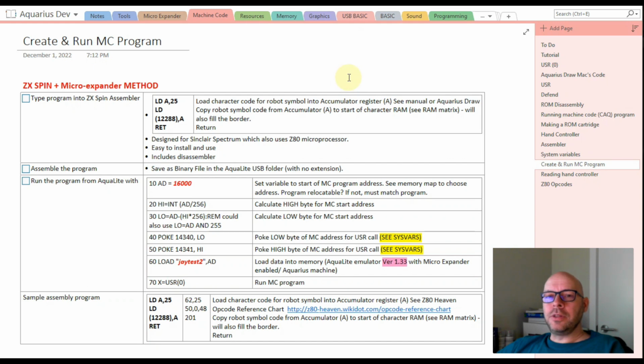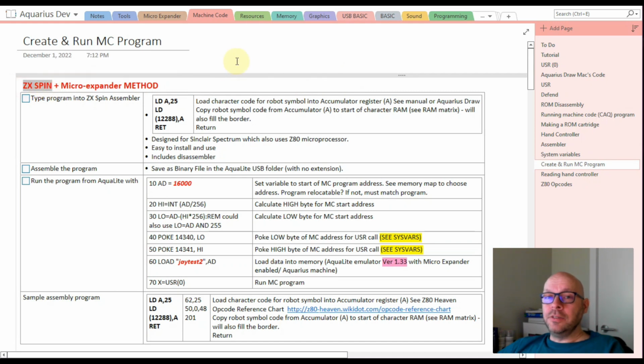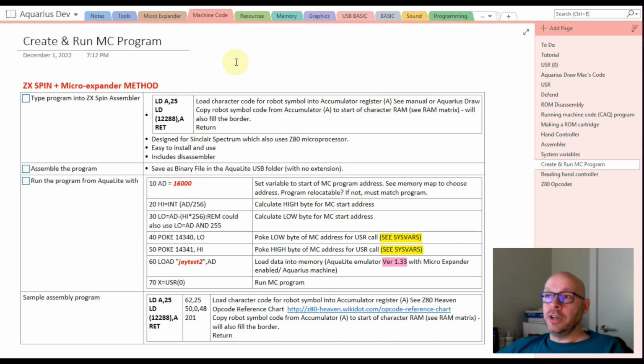Actually, the first method that I'm going to show you for developing a machine code program using Z80 assembly language for the Mattel Aquarius is using a tool that I have showed you in my previous videos. I've been using this for developing games for the Sinclair Spectrum computer. It's the ZX Spin integrated development environment, which includes both an assembler and an emulator, a Sinclair Spectrum emulator, as well as a debugger, all in one package.